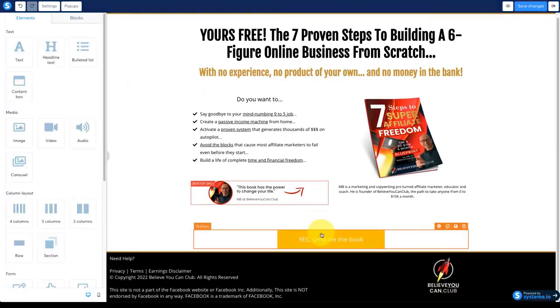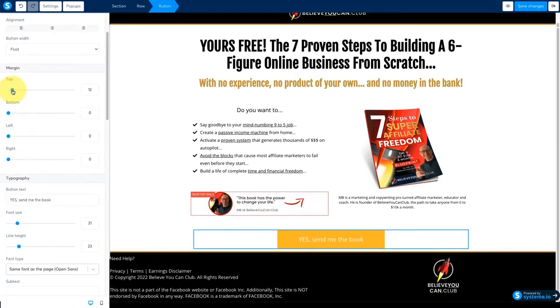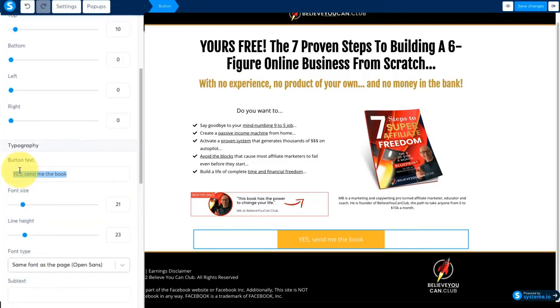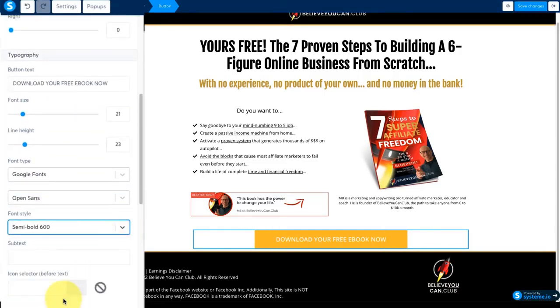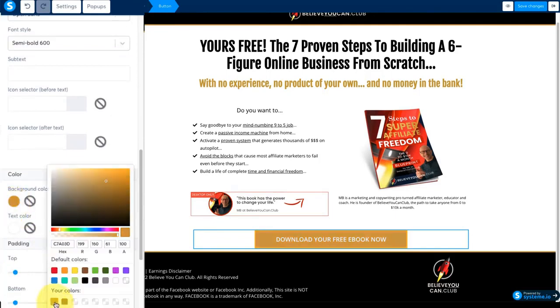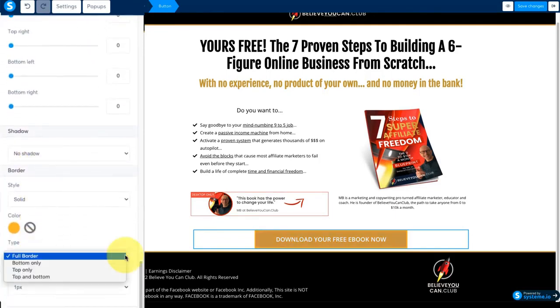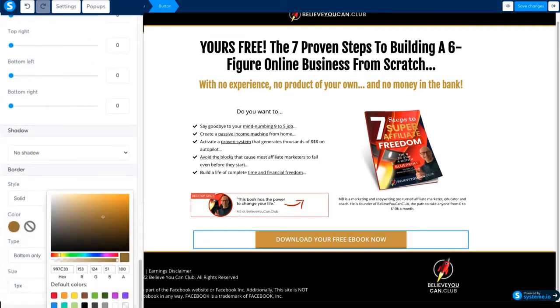I'm going to reduce the padding around it and change the button text. Set the font and make it a bit bolder and set the styling. I'm going to make it this color and change the border to bottom only and add a blurry shadow.